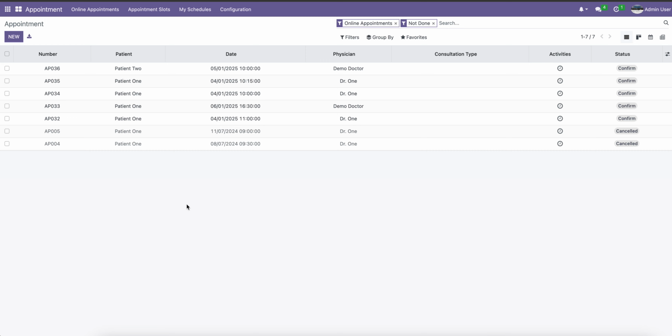We also book those appointments from the backend. From the backend, if we want to book those slots, then we simply need to click this option, the first option, online appointment. I have discussed and covered most of the things about this one. Now I want to go to appointment slot.